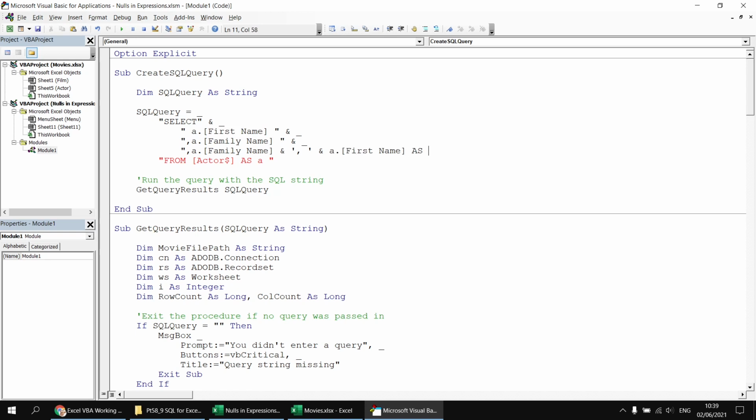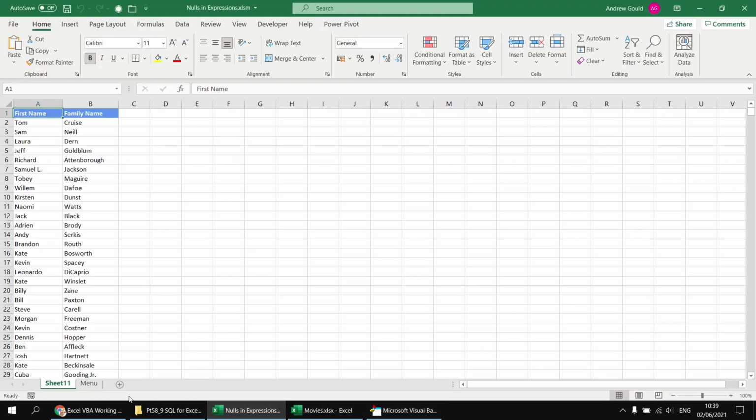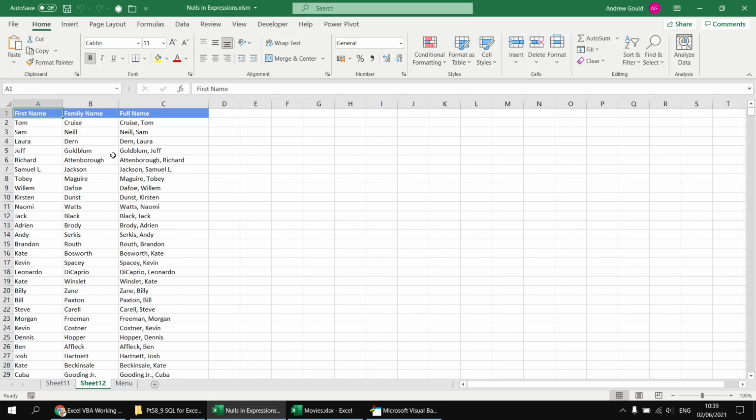I can then assign an alias to that column, so I'll say as full name, and then close the double quotes and concatenate a continuation character. Having done that, if I head back to my menu sheet and run that query again, I get the family name concatenated with a comma and a space and the first name.